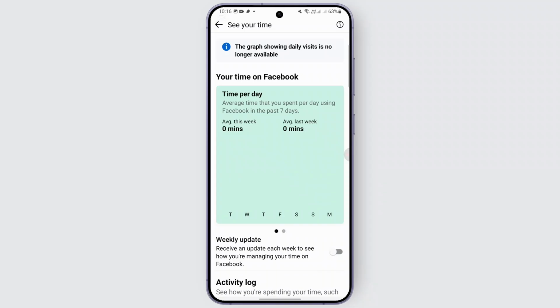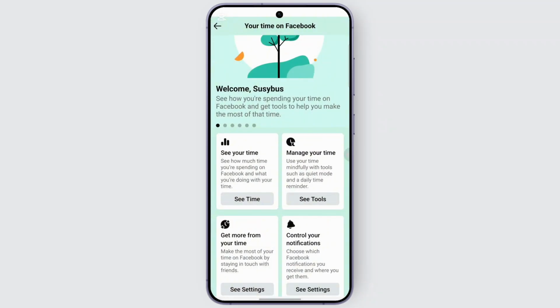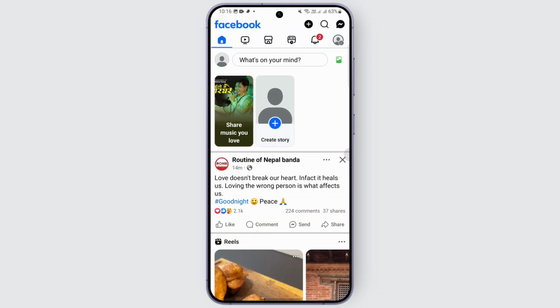We can also see time. So you can use these options if you want to change the Messenger time zone. Along with that, when you do it on Facebook, it will also change it on Messenger. So that is how you do it. Following this method, you can change the Messenger time zone.